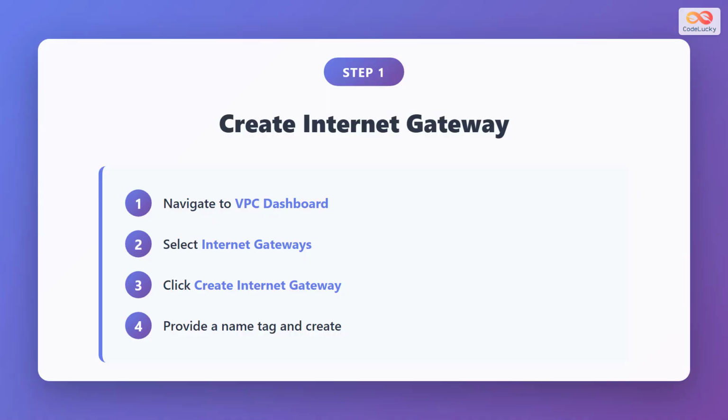Let's begin the setup process. Step 1 is to create an Internet Gateway. Start by navigating to the VPC dashboard in the AWS Management Console. Next, select Internet Gateways from the left menu. Then, click on Create Internet Gateway. Finally, provide a meaningful name tag for your Internet Gateway and click Create. Once created, the Internet Gateway will appear in a detached state, which means it's not yet connected to any VPC. We will attach it in the next step.